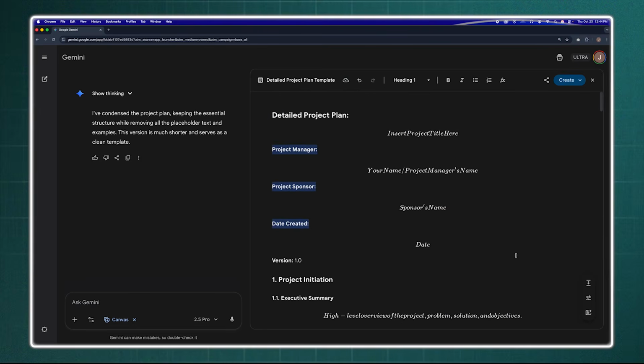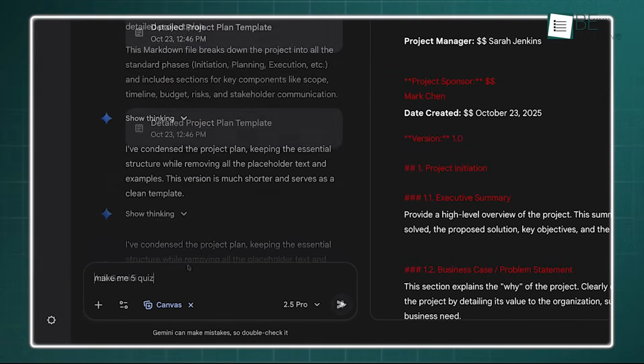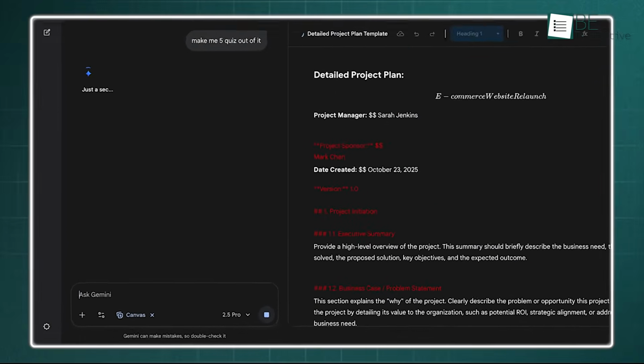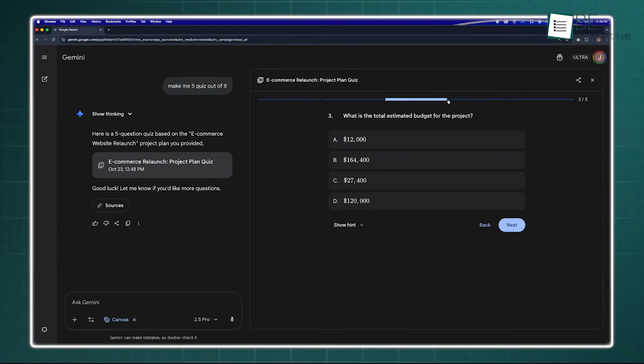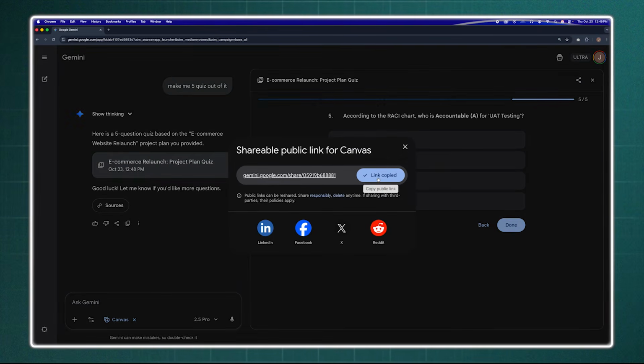live professional dashboard. If you're a student, you can generate a study guide and then, in the same workspace, tell Gemini to turn this chapter into a 5-question quiz. Canvas is where you take raw AI output and quickly turn it into a polished, professional, and shareable asset.